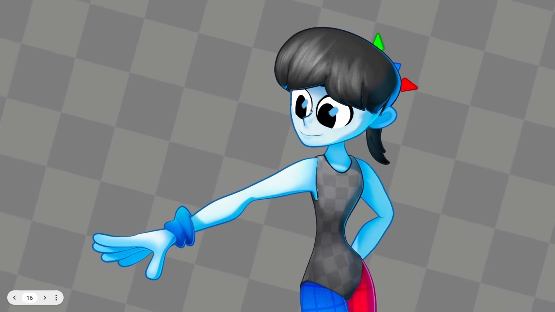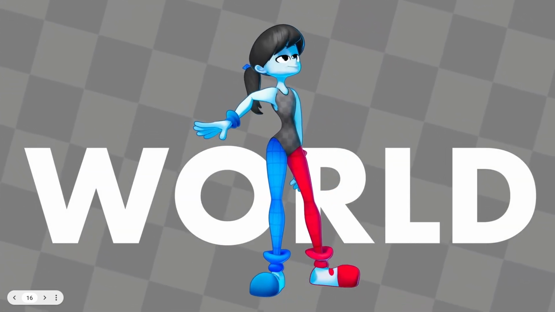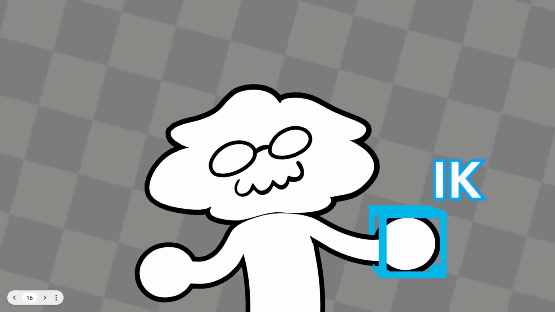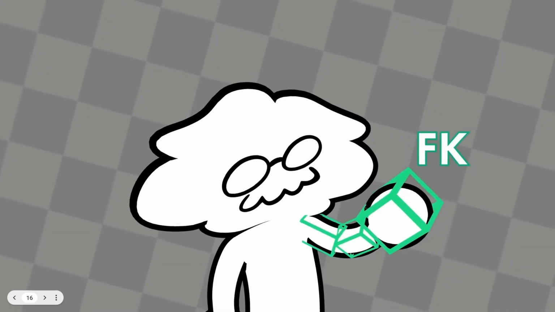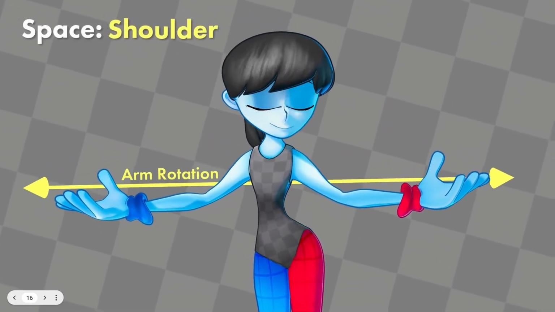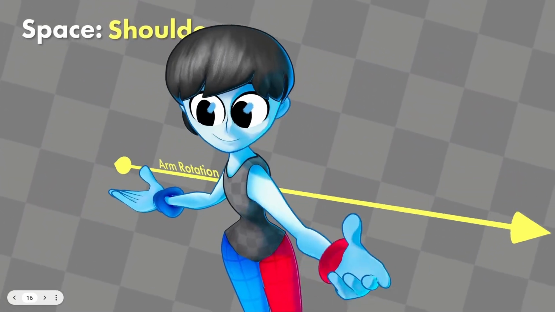If the IK arm is stuck, then it's in world space, i.e. it's not following anything but the world itself, which doesn't move. But IK isn't the only thing that can switch spaces. You can also switch spaces for FK too. So let's say that normally the FK arm is in the shoulder or upper body space. So it's always rotating with the rest of the body, including when the character bends over and turns around.